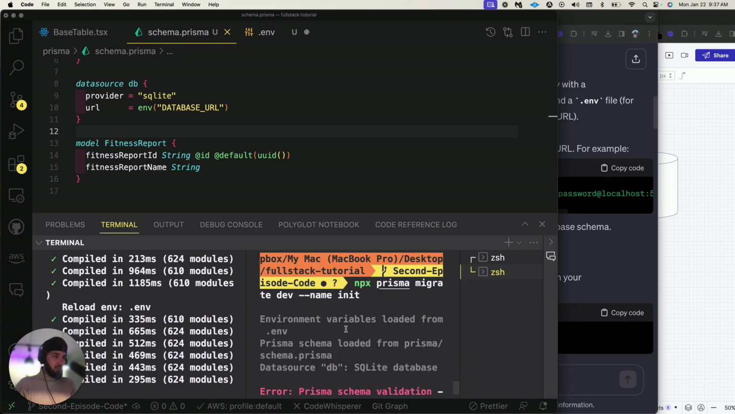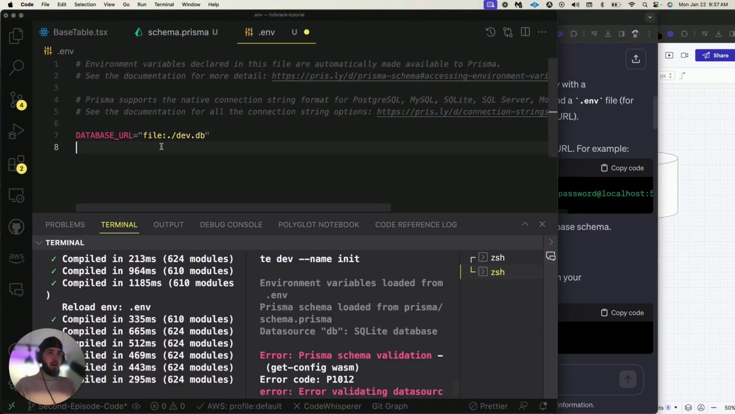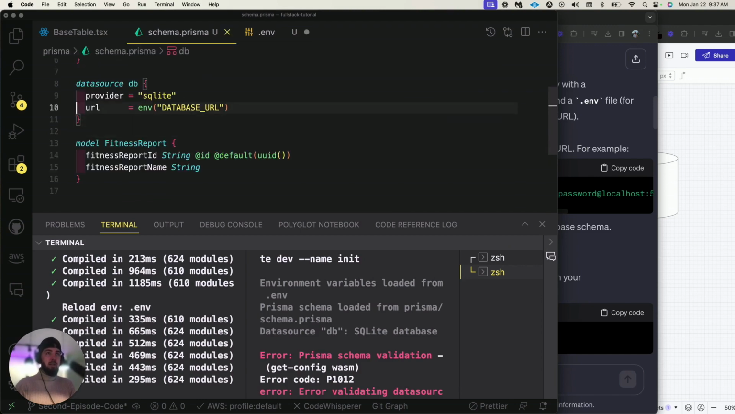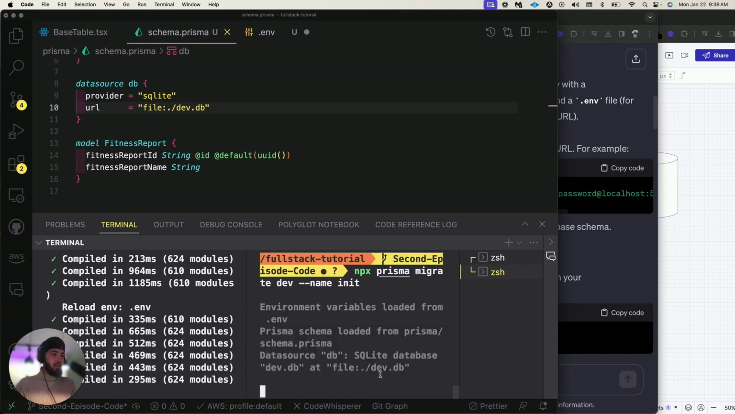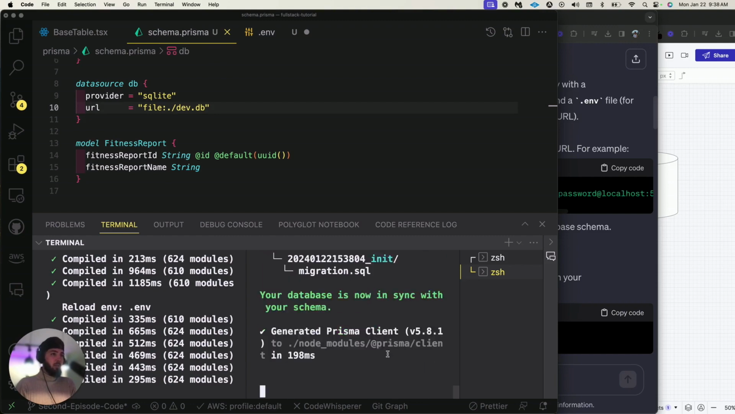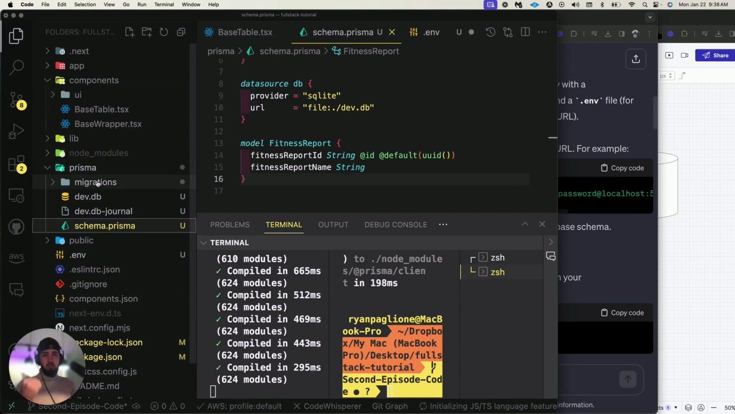Environment variables loaded from .env, schema.prisma. So what I'll do is steal this. How about this? And instead of us doing the environment variable, we'll just go ahead and pop it in here and see if that'll work. Then let me go to our command again, npx prisma migrate dev --init. Let's see if it works. Boom. Perfect.